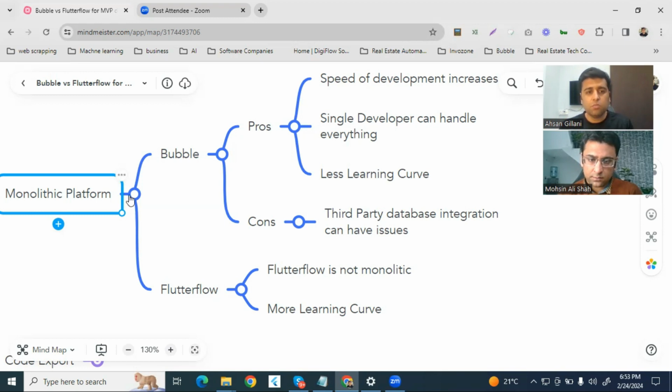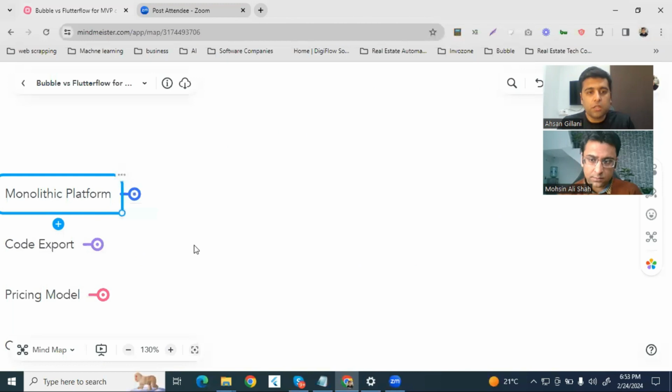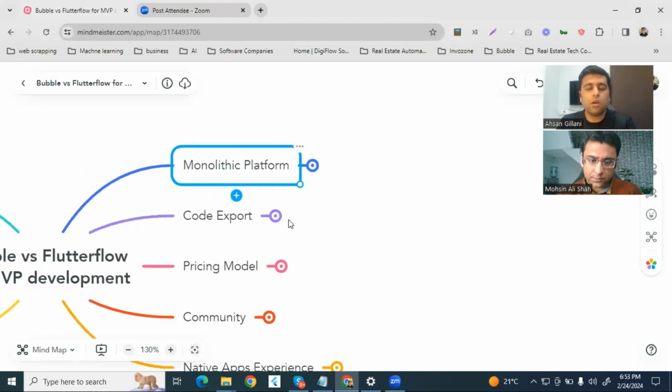So this monolithic approach of development has its own plus and negative points. And if you go to the Bubble website, they also say that it's the only full stack no-code development platform. So that's a great thing, but in some cases it is not that effective. So the next criterion based on which we can say what platform should be chosen is code export. So we will look into this too.